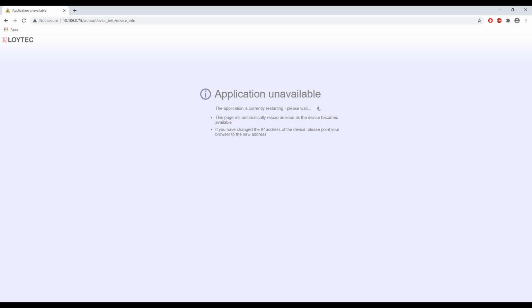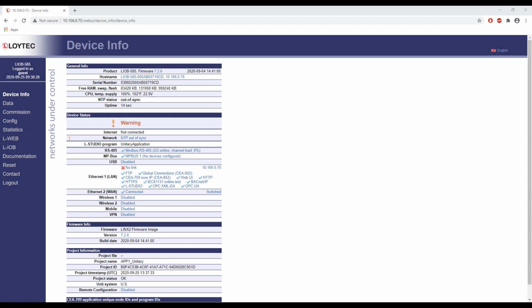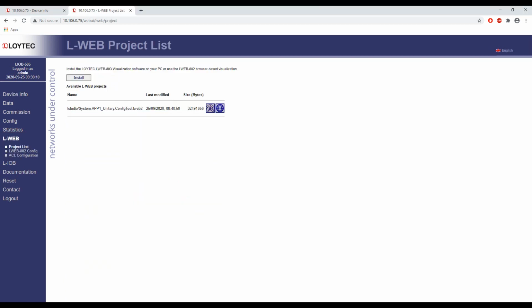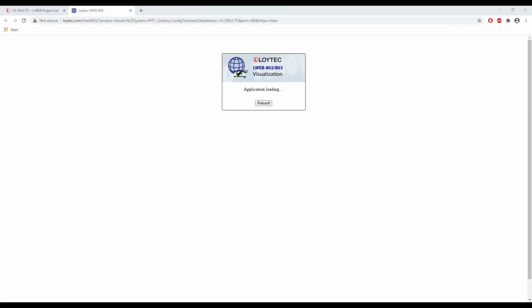The Unitary application has built-in graphical pages for operation, supervision, and device configuration, removing the need for a middleware component. To access the graphical project, select LWeb from the left side of the web UI. You may be prompted to once again enter the admin password. You will see the LWeb graphical project file in the LWeb project list. Select the globe icon, the rightmost icon, to open the LWeb project in a new tab of your internet browser.